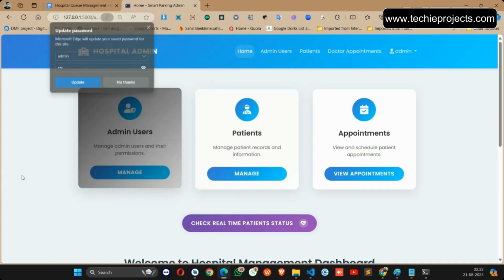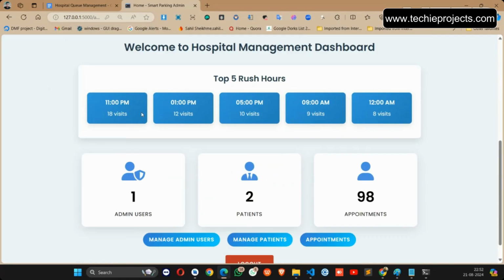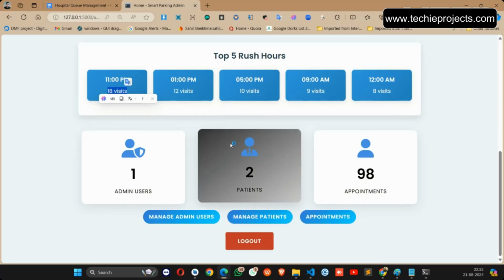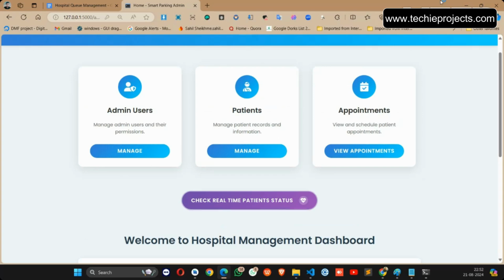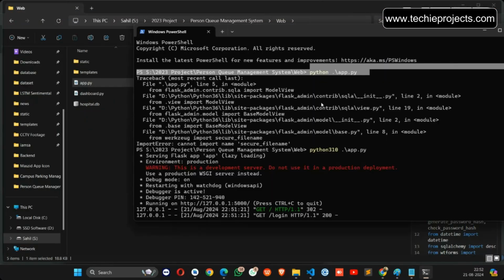Once you go to the home page, this is the home page which I have created. Here I am showing the top 5 rush hours. I'll let you know how we have calculated this and how we are showing this, based on the number of visits and the existing appointments. I'll let you know everything. I'm just showing the first demo of how to run the project. So this way you can run this particular website.